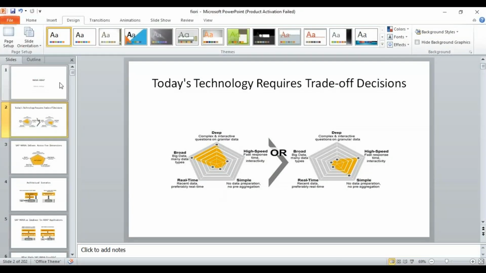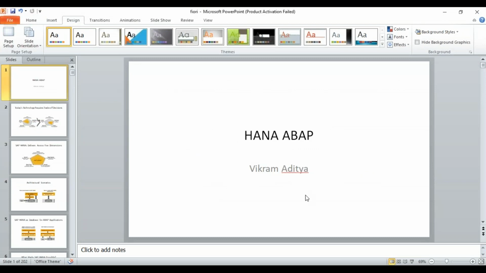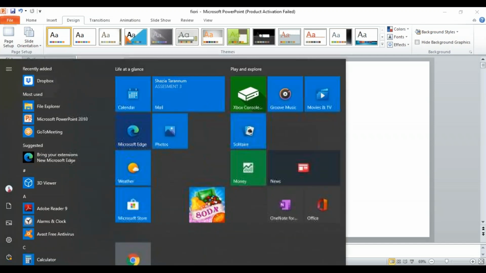So before starting the HANA ABAP introduction, we need to understand about the basics of HANA. Why HANA had to come into the picture and what exactly is the history of HANA is what we need to understand first. So for that, let us start from the basics.